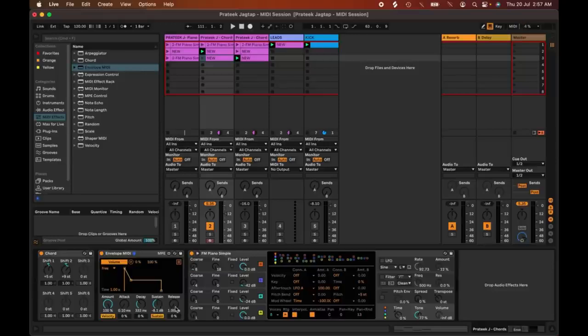Let's go ahead and see what Release is. Release is nothing but the time taken after you release the note to end that particular sound. So if you have release set to 1 millisecond, that means when you release a particular note, it will stop playing automatically. Now let's see how it sounds.